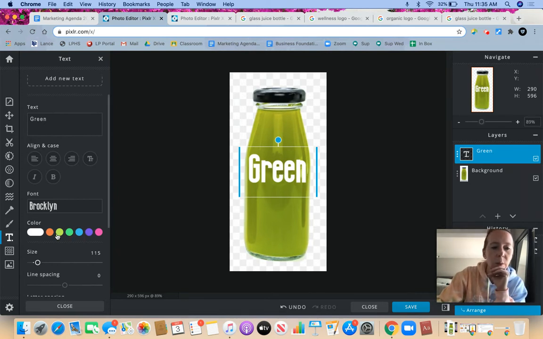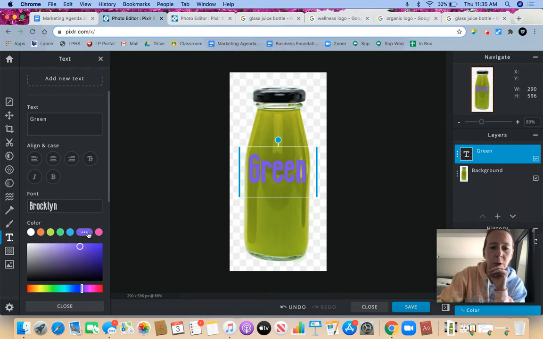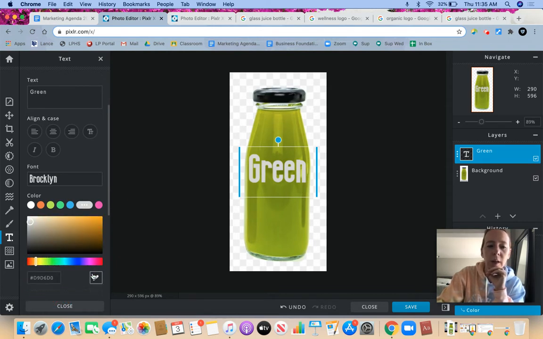So what I can do here is there are color options for me to choose, or you can simply drag and find a color that works for you. One feature I like about this is you can even pick up colors. So if I click the eyedropper tool that was right here, I can say I want to pick up the color of the bottle. I can do that as well.